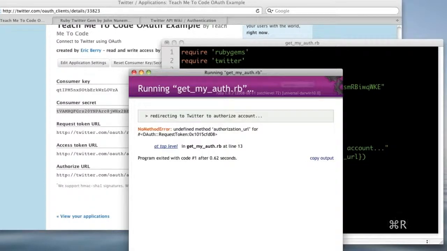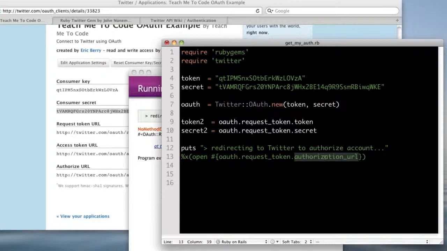nope, looks like that's not right. Authorization URL, it's actually here, let me look.